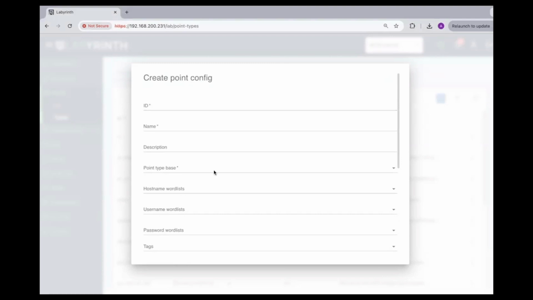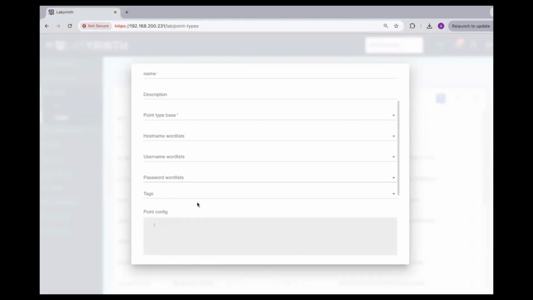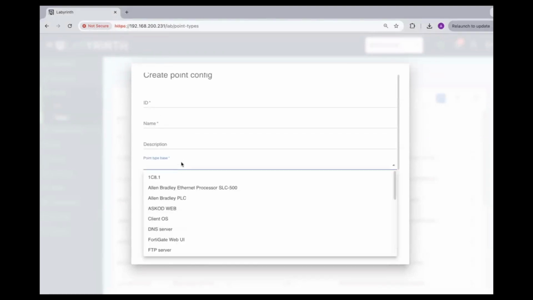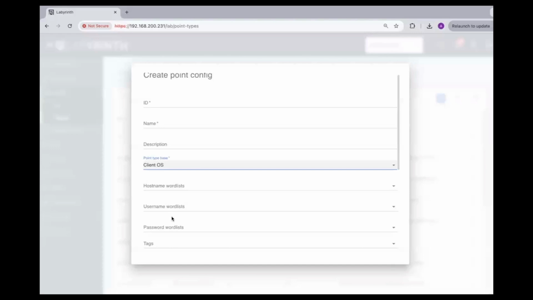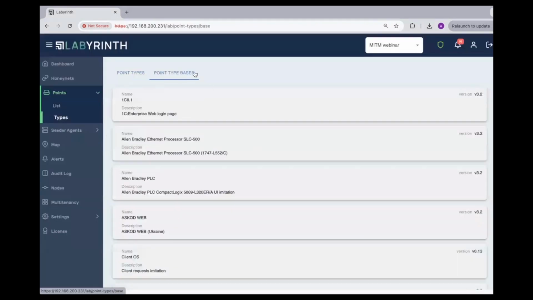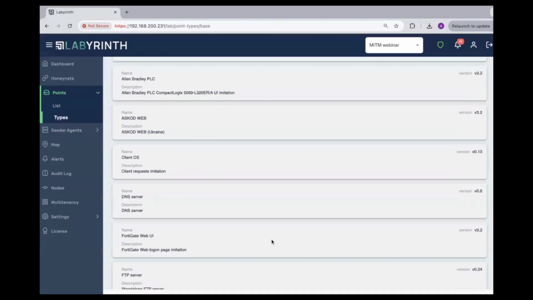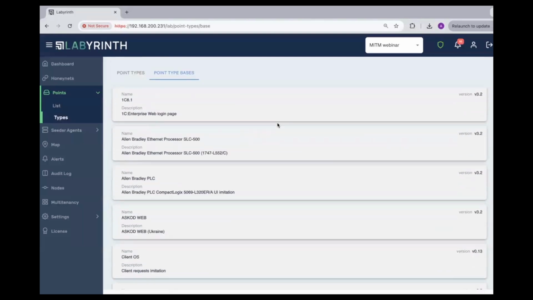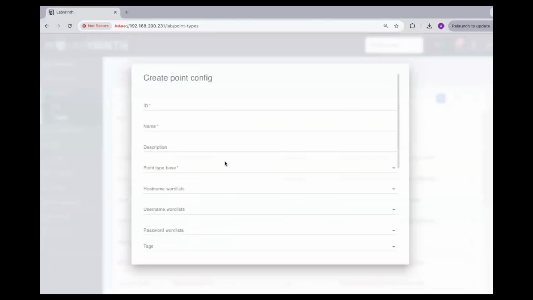We'll return to those fields a little bit later. Now we'll be focusing mostly on configuration. For this to work, we need to choose the proper point type base. So point type base, this is like a base that can be customized, that we will be working on. You can see the list of available point type bases right from here. This is in general what you can configure, what you can customize for your needs.